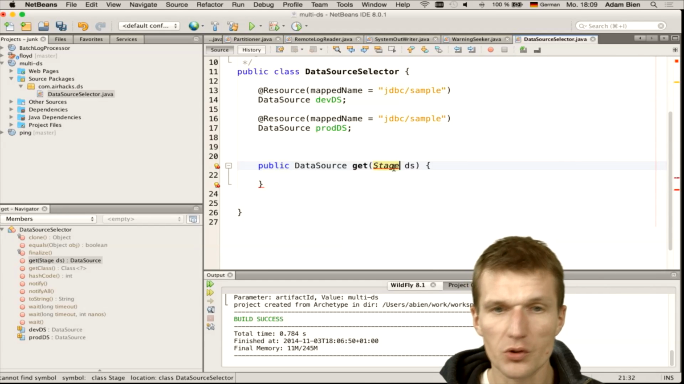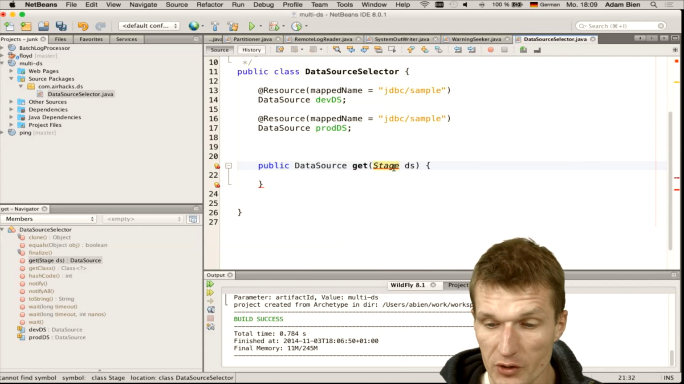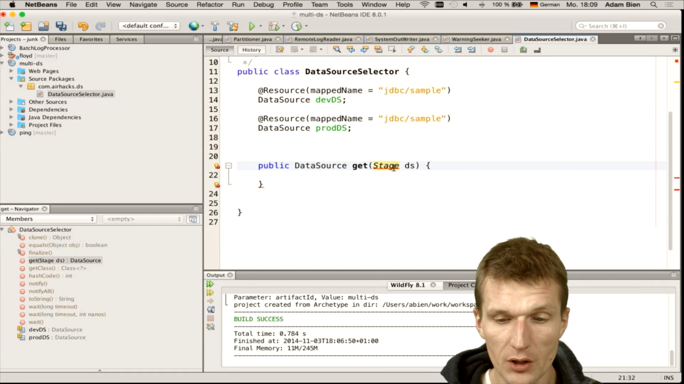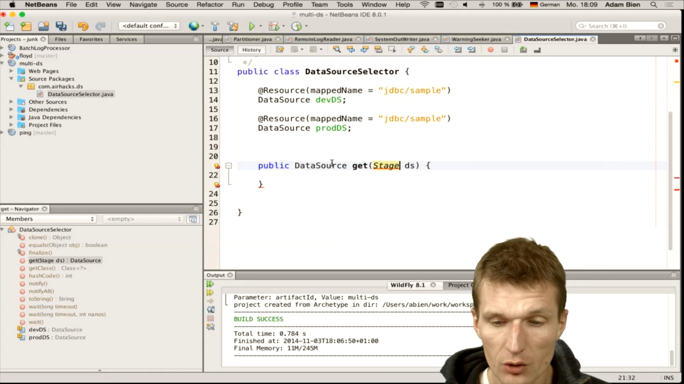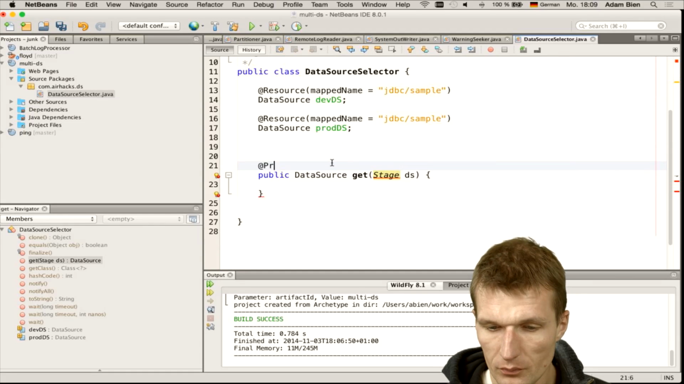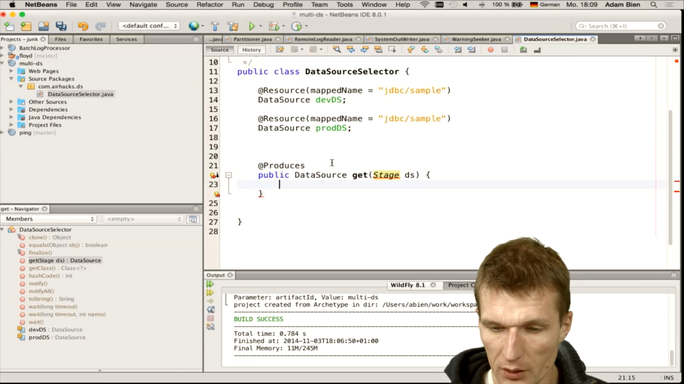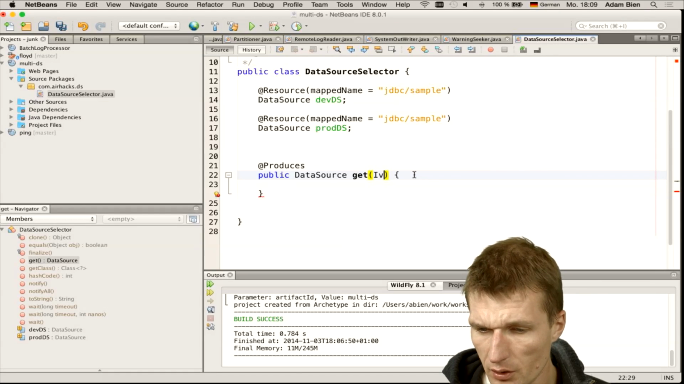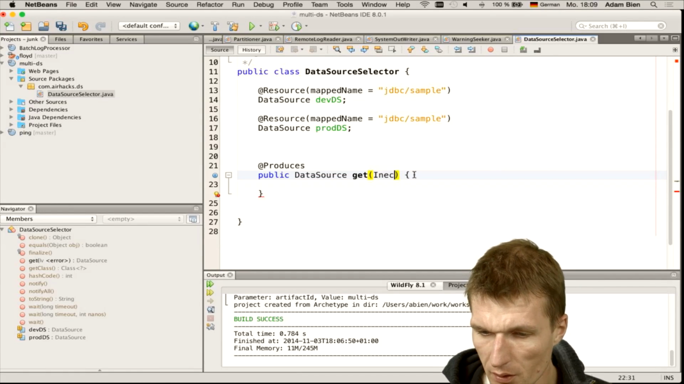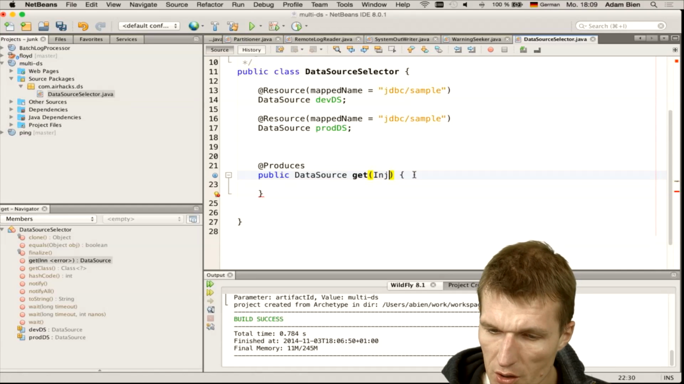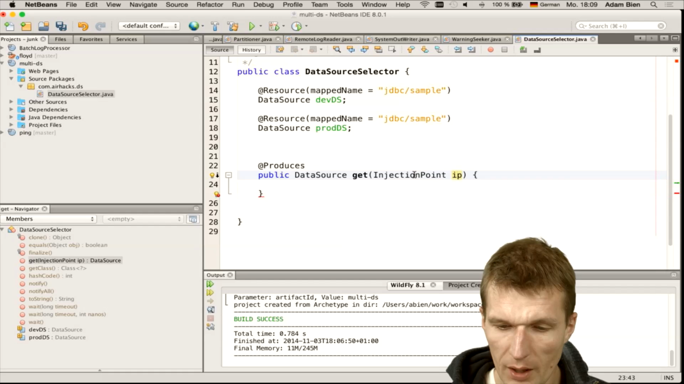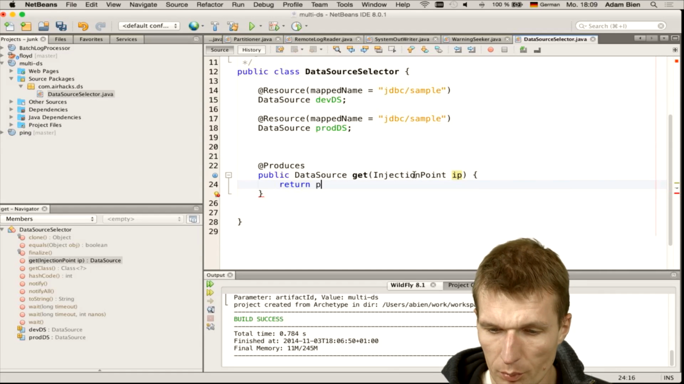For instance, you can use the Java Server Faces project stage, and depending on this, you can produce different data sources and inject the data sources to the user. Then let's make it at least compilable. You could also of course use, how is it called, invocation target, injection point, I think, injection point, or you can use depending on names or whatever, and I will just return the prod DS.